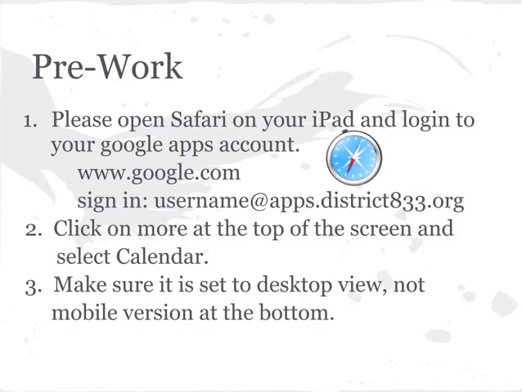So as they're coming in, they'll click on Safari, open up their Google Apps, and then open up the calendar. There are a couple of different ways on your iPad when you open up the Google website. You can see it in mobile view or desktop view, so we're going to want to make sure that they have it in desktop view because it's much more user-friendly that way.